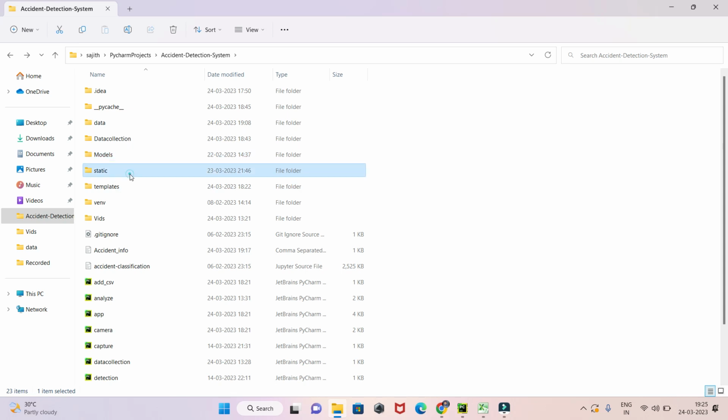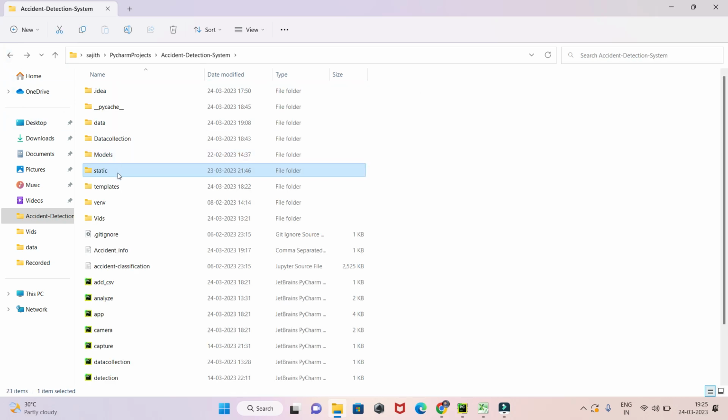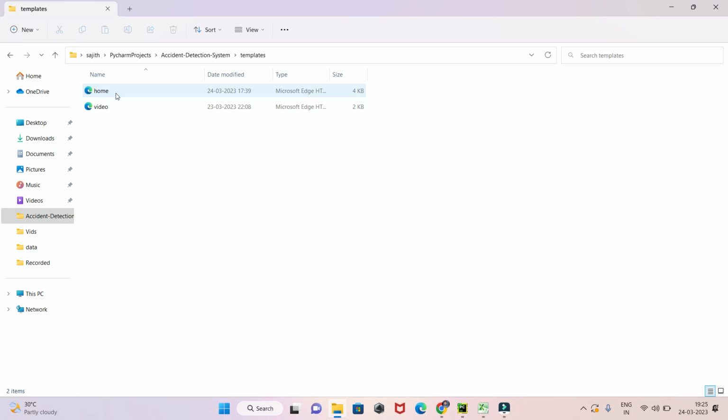These two folders are mainly concerned with the development of the Flask web app. The static folder mainly consists of the front end frameworks such as Bootstrap and JavaScript, and the templates folder mainly consists of the HTML files, and here you could see home.html and video.html are present. I'll be showing you the prototype of our web app at the end of this video.